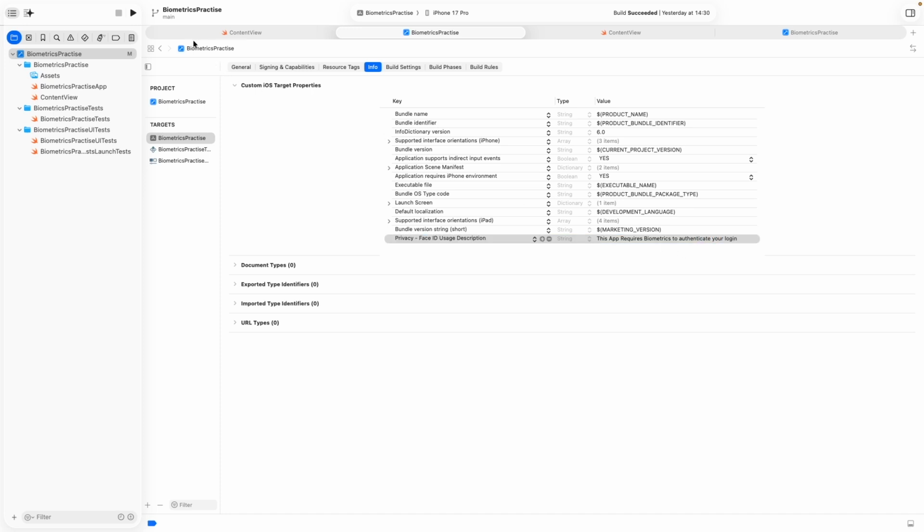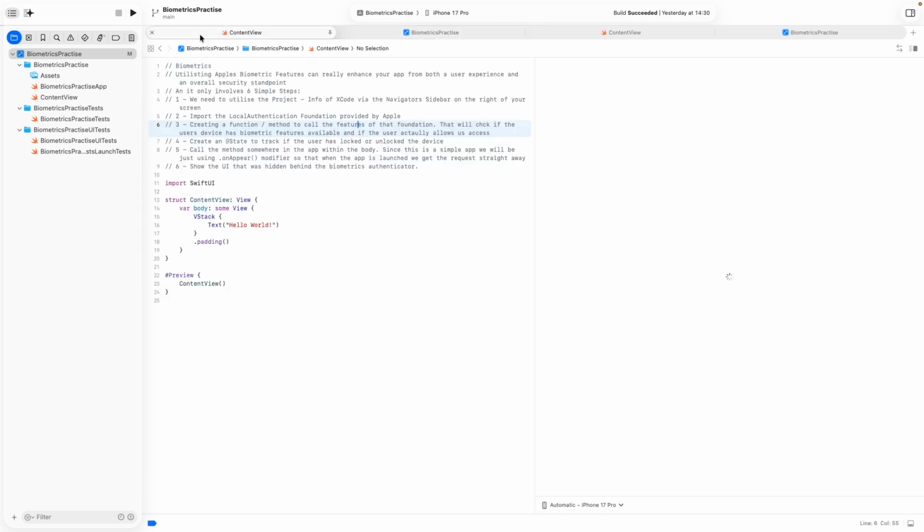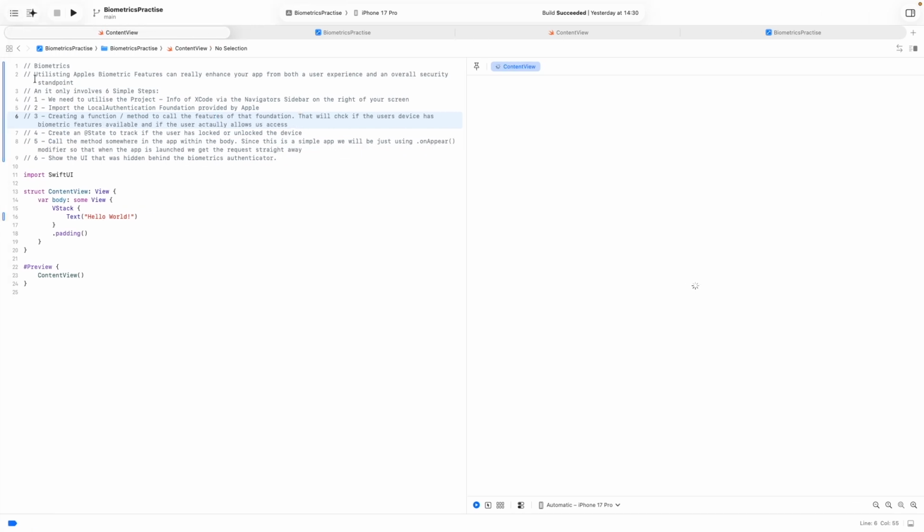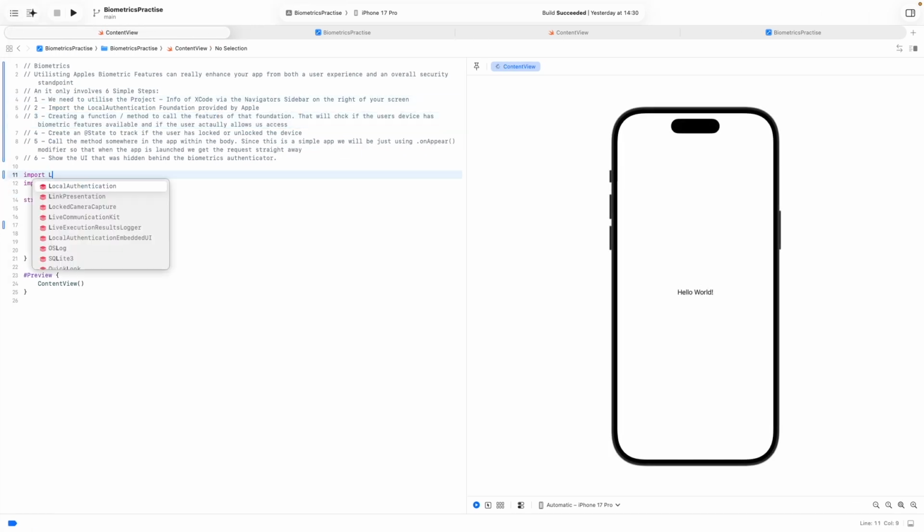Then we can go back to our ContentView and we can import the local authentication foundation to kick it all off. So just above our SwiftUI, let's type in import LocalAuthentication. And with that simple line of code, that's step 2.